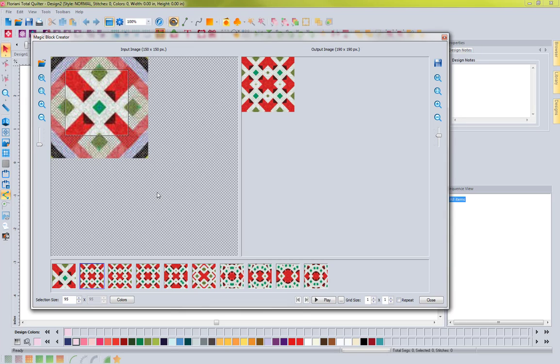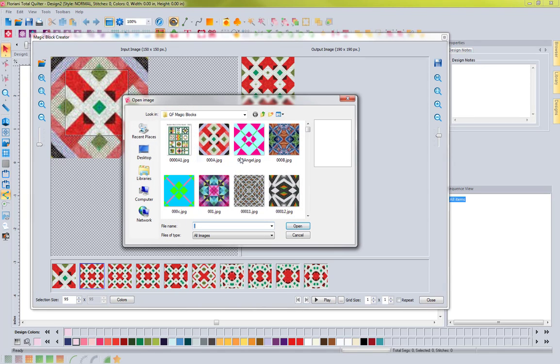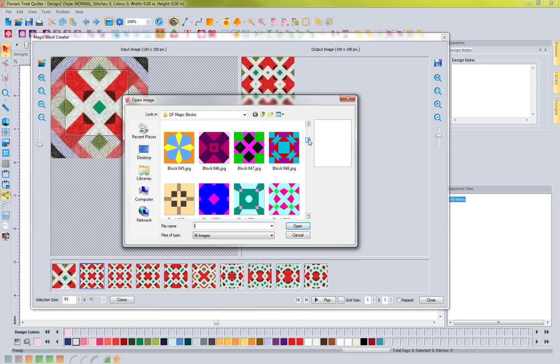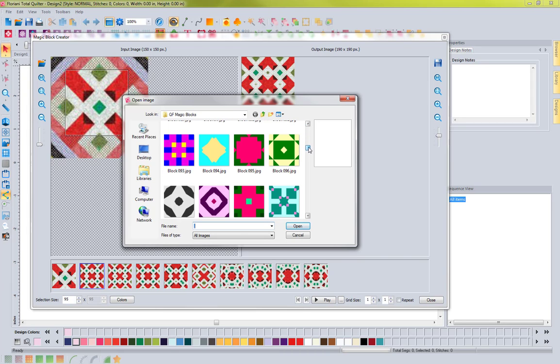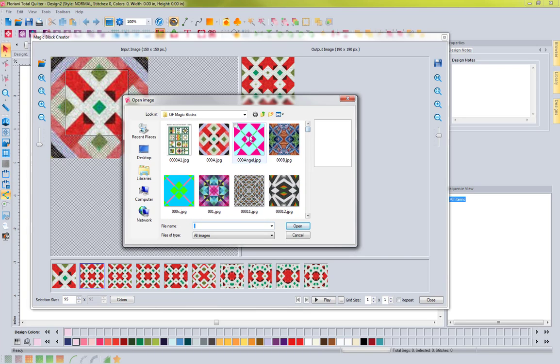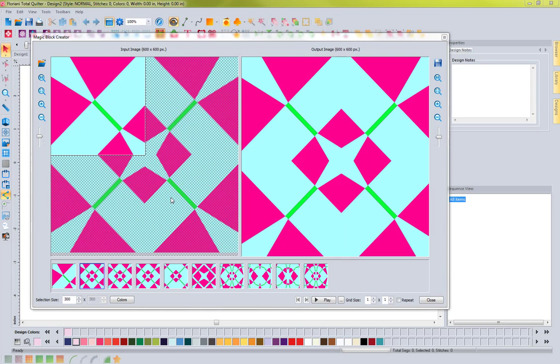So let me go ahead and bring in a new image here, and when you install this latest build, it's going to come preloaded with a bunch of blocks already in it. And this, like I said, is the Magic Block Creator. So what we're doing is we're actually going to take a block that maybe we already have. Like I'm going to select this one right here and hit open.